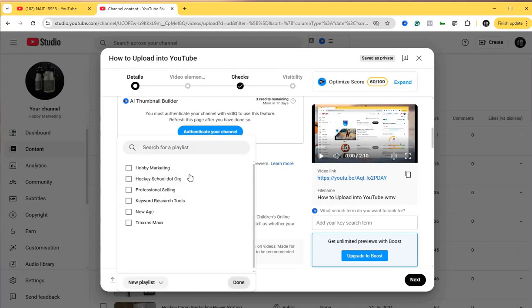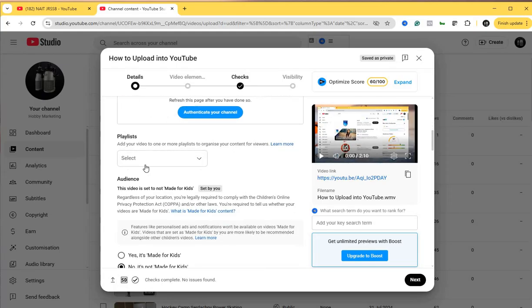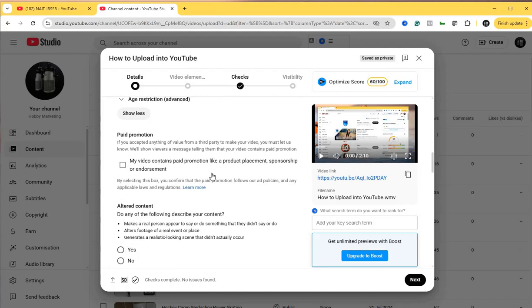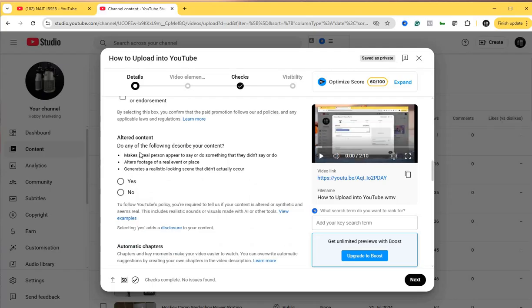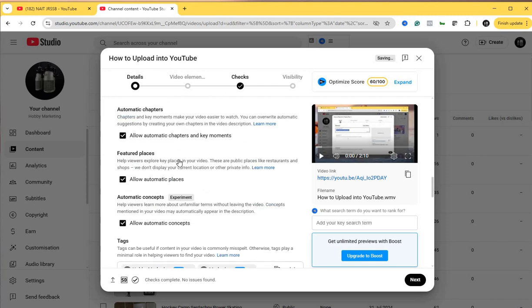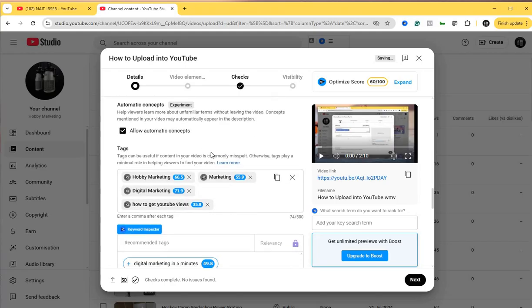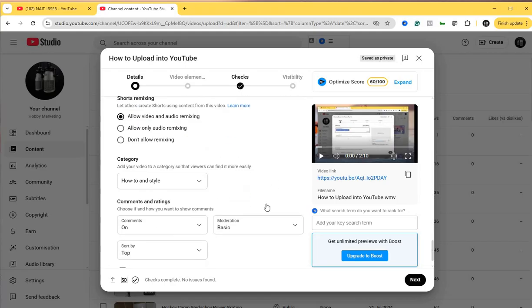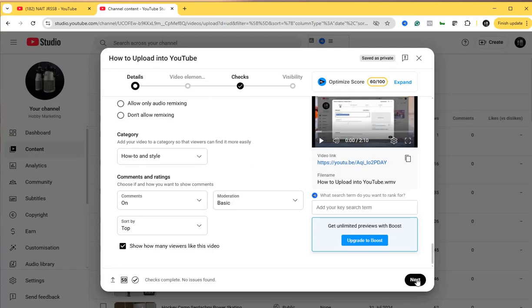Sometimes you'll have different playlists. In this case, I'm just going to leave it blank. No, it's not made for kids. There's no paid endorsement. Makes a real person appear to do something they didn't? No. So all of this is no. And yeah, so some tags in there. I'm not really worried about much of this other stuff. But there you can see what my basic settings are.